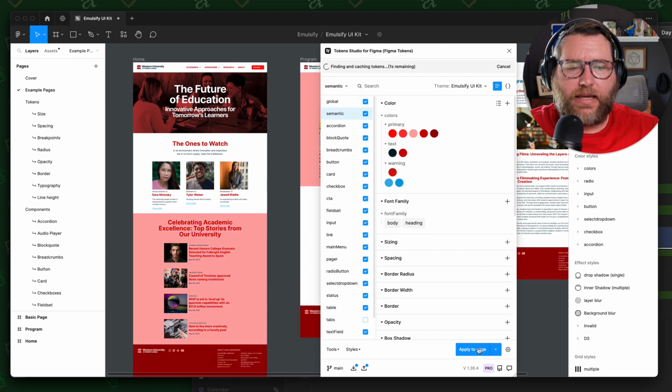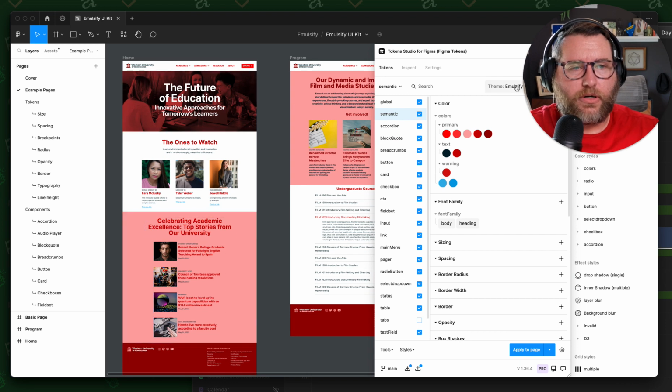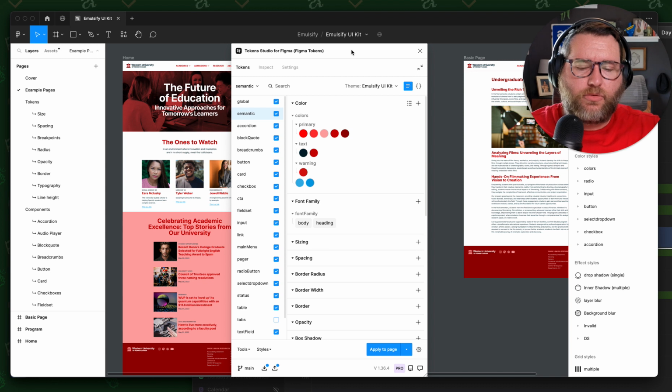Now, occasionally you may have to hit the apply to page button just because this is a plugin. And so you can see here all of the color primaries are coming through the way that we expect it to. So this is great for designers, but how do we connect this with developers? Can developers just come and grab this?